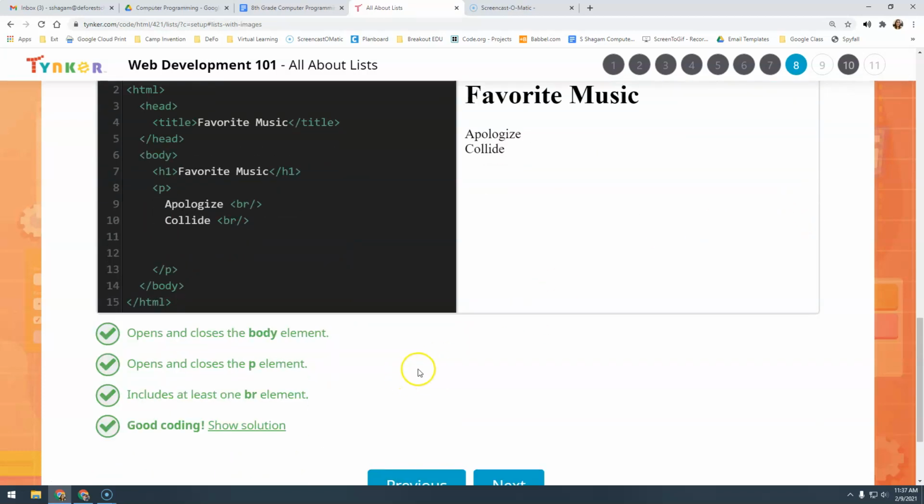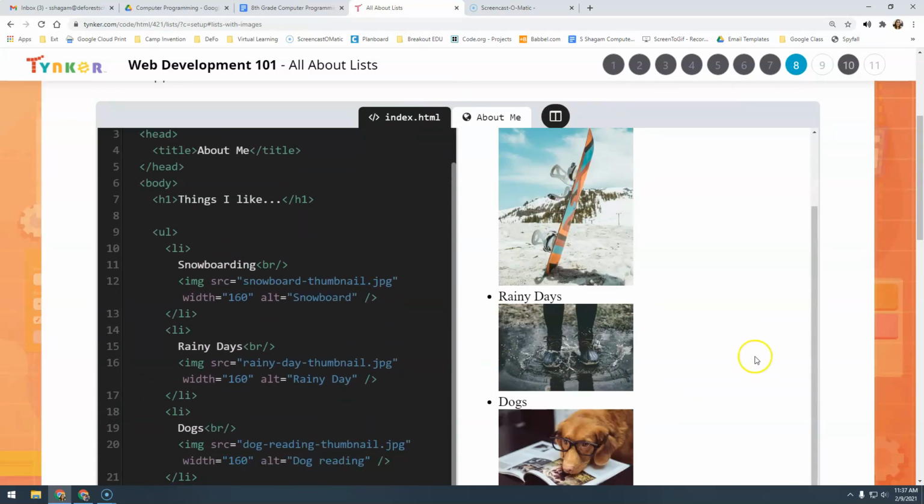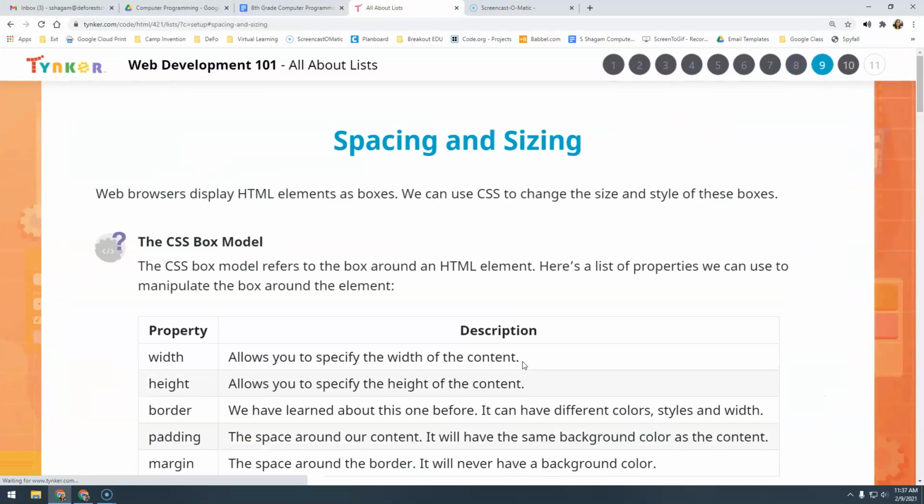Yeah, it doesn't even care. Why is we're working with lists and images and it doesn't have you do anything with lists or images? That's not awesome.